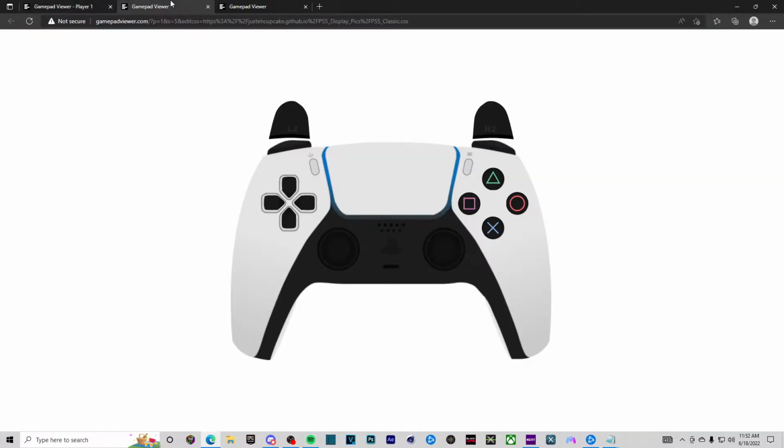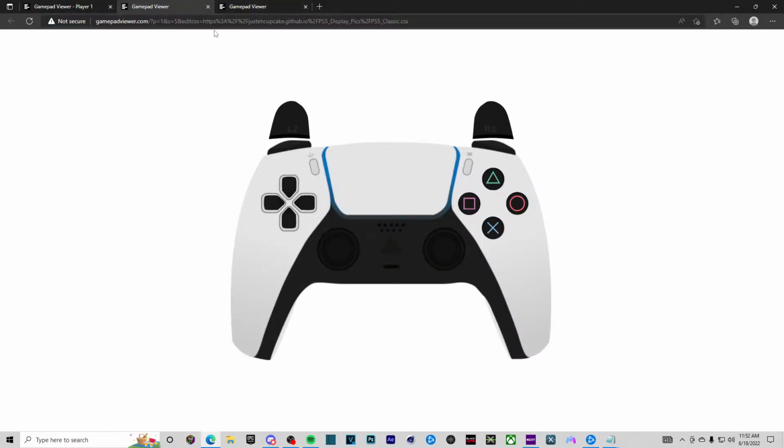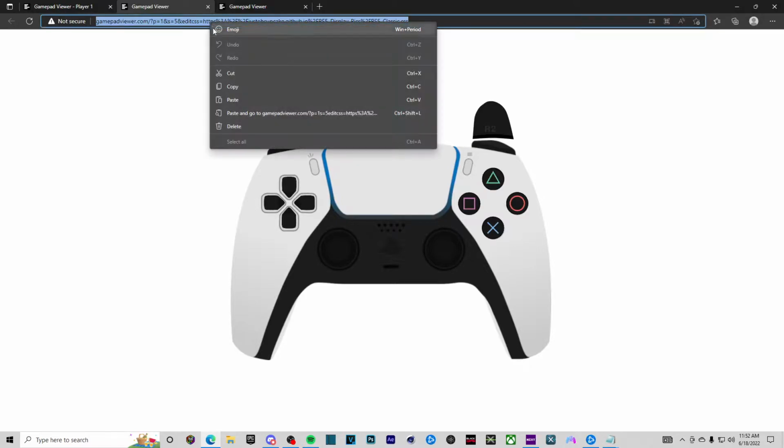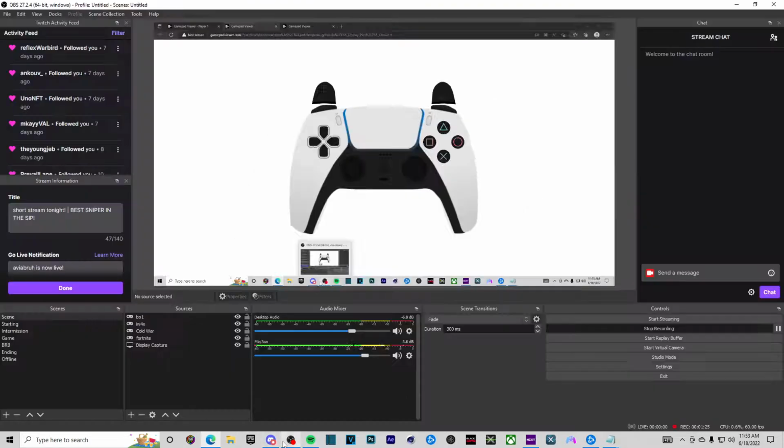But for the PS5 controllers, you're going to have to find a link in the description because it doesn't have it on the website. This is the white controller, then you have the black controller. See, if I hit one of the buttons on the controller, it pops up. The link up here, you want to copy it, which you can do with Control and C, or right click it and hit copy. Now what you want to do is go into your OBS or StreamLabs.